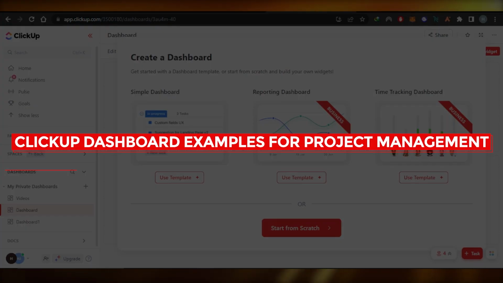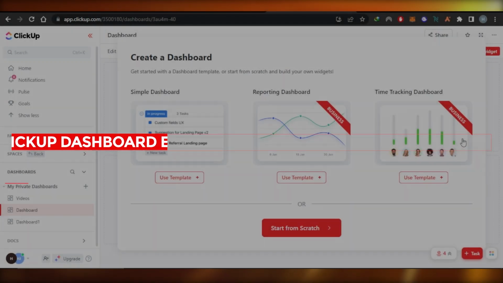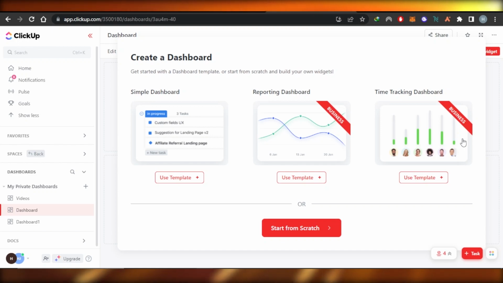ClickUp Dashboard examples for project management. Hey guys, welcome. In this video, I'm going to show you the ClickUp Dashboard examples for project management and much more. So let's get into it.